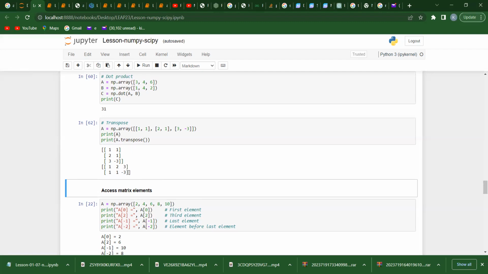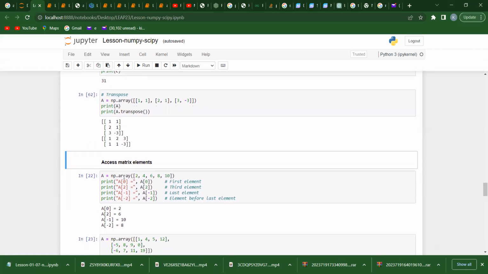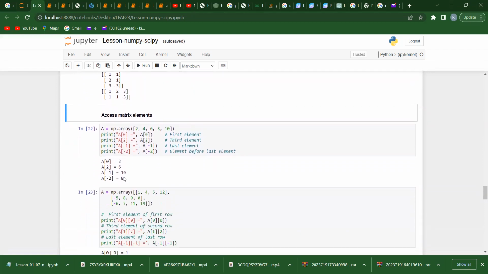Do you get that now? In a similar manner, this row, 1, 1, has been converted to a column, 1, 1. This row, 2, 1, has also been converted to a column, 2, 1. This row has as well been converted to a column, 3, -3. Do you get that now? So these are just little ways you can do some kind of manipulations with your data, either in NumPy or pandas. The same thing is applicable here.